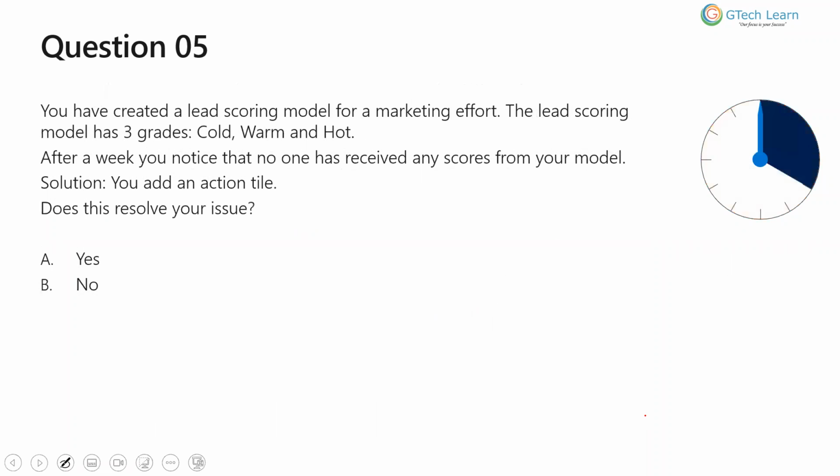The next question we have in line is, you have created a lead scoring model for a marketing effort. The lead scoring model has three grades, that is cold, warm, and hot. After a week, you notice that no one has received any score from your model. So the solution for that question is, you are going to add an action tile. Is it going to resolve your issue?